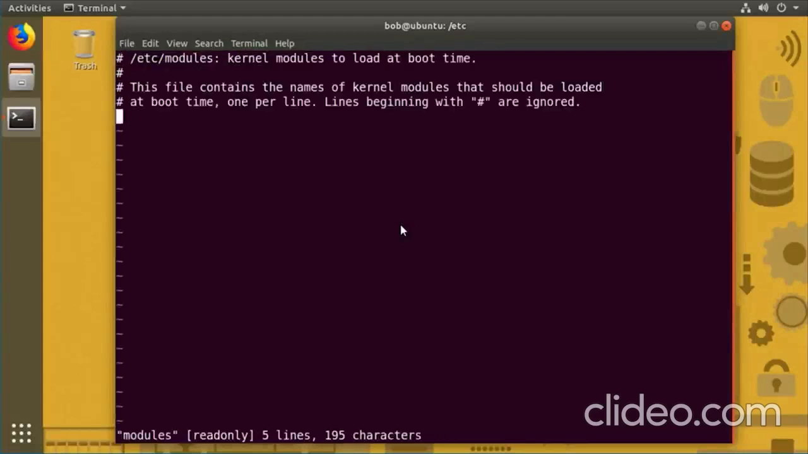We can see right now it's empty. It says kernel modules to load at boot time. This contains the names of the kernel modules that should be loaded at boot time, one per line. Lines that begin with this are ignored. So what we would do is put the name of the module, and we would add something like E1000, which is the name of an Intel network card module.